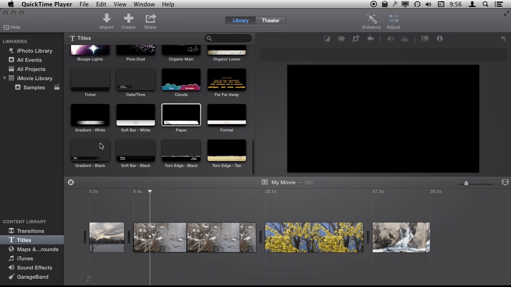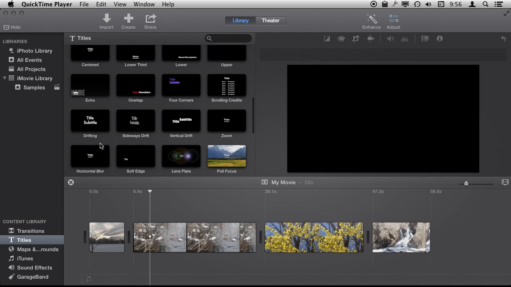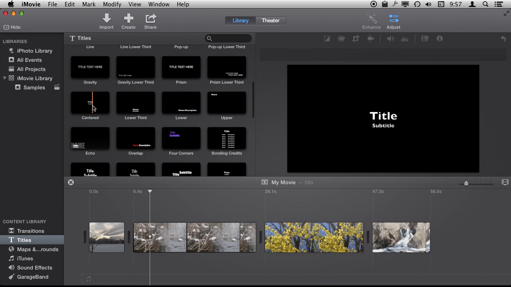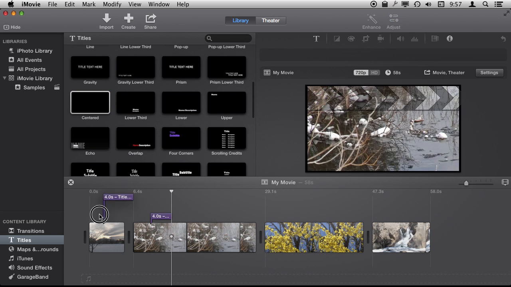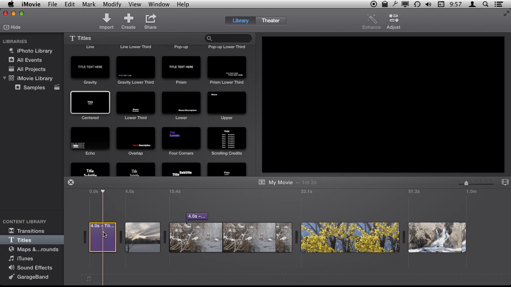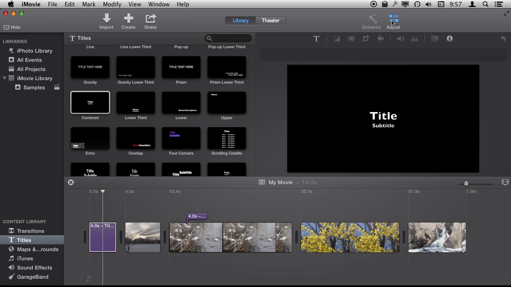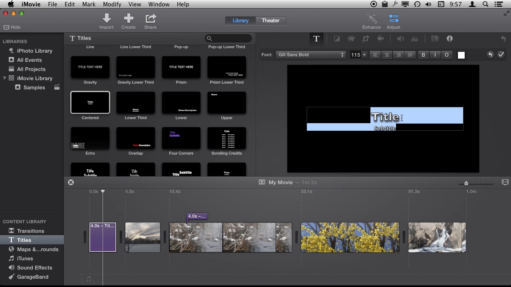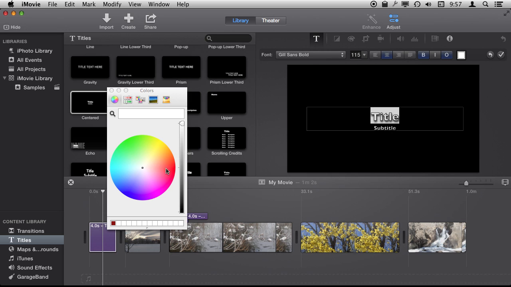So let's add a title and see how we can adjust it. I'm going to select a specific title here, the centered one, and drag that in as an opening title. We'll see that it just puts two lines of text at the center of the screen. Now with it selected, I can click Adjust here at the top, and then I can edit it right here on the preview screen. I can select the text, change its font and size and various other things about it. Change the color as well.